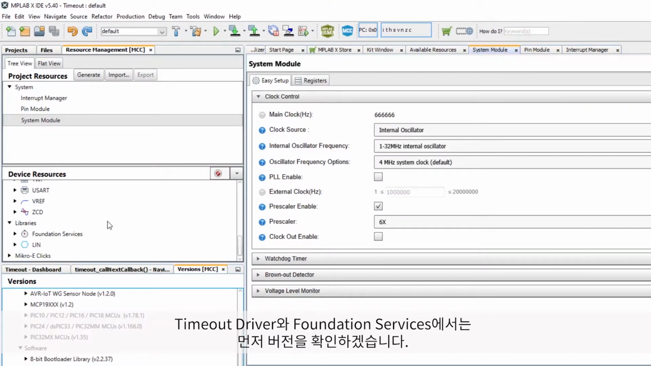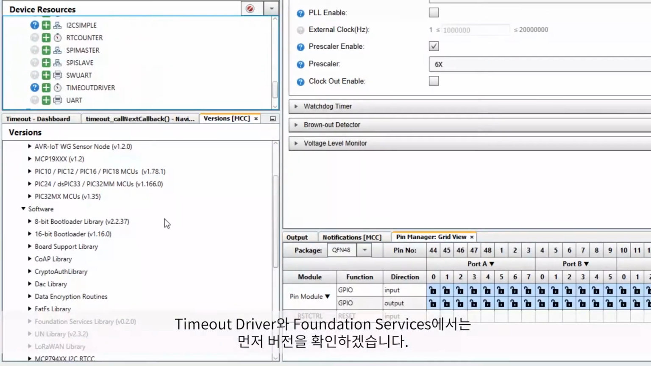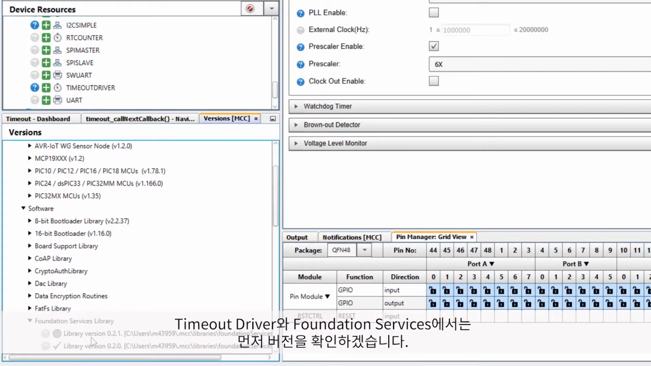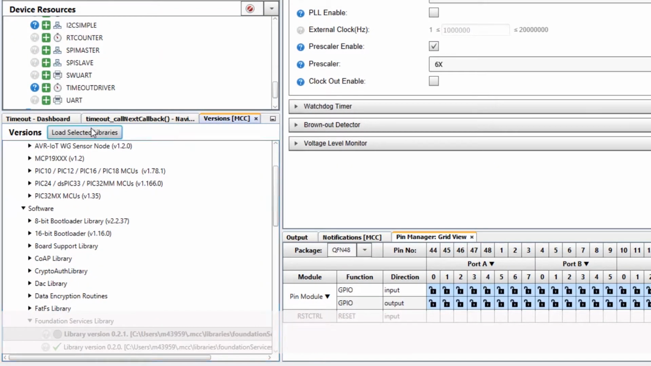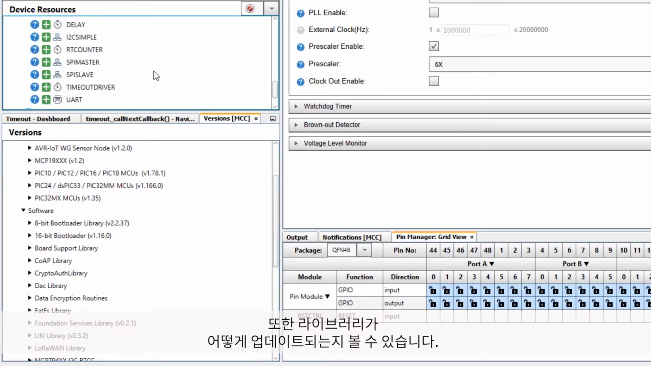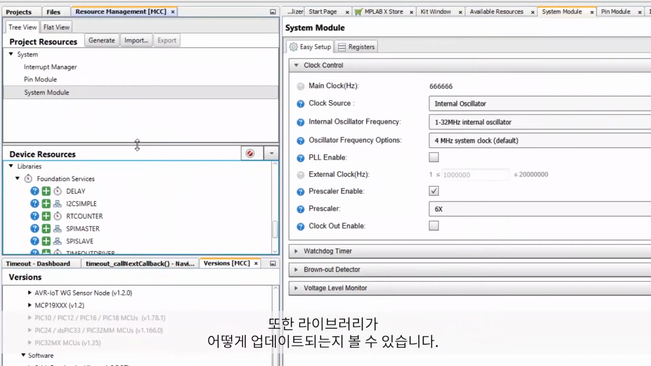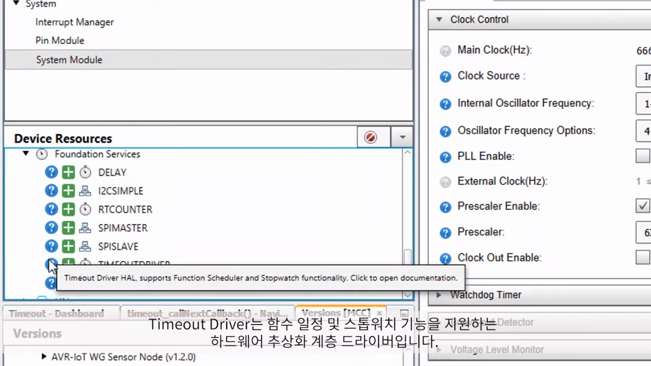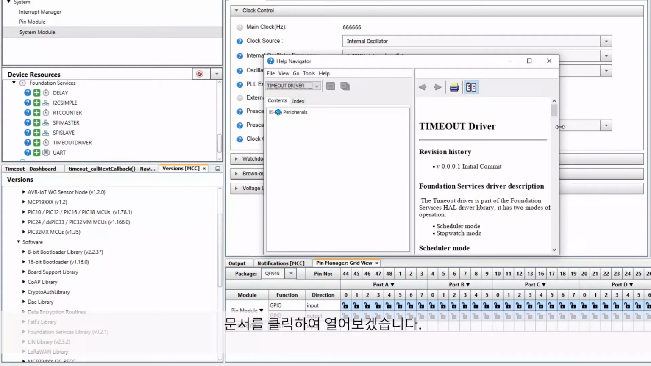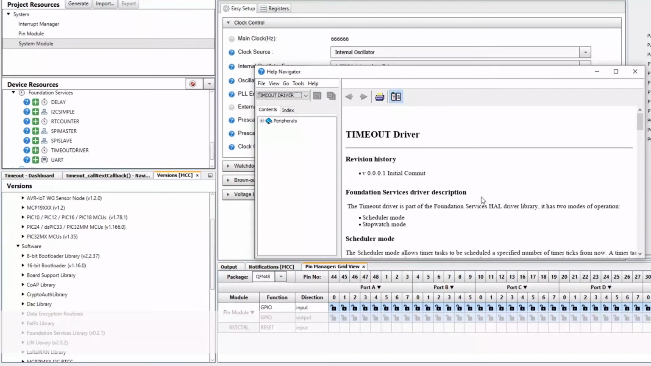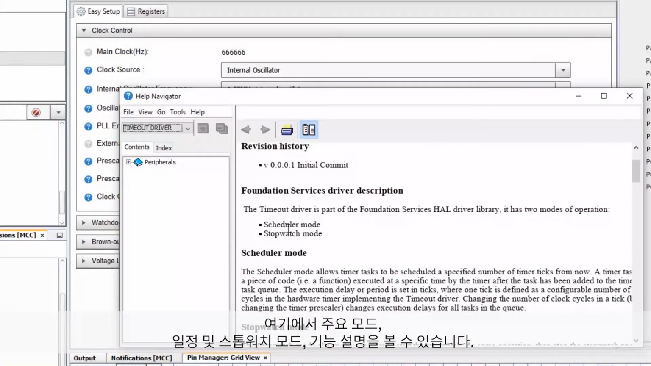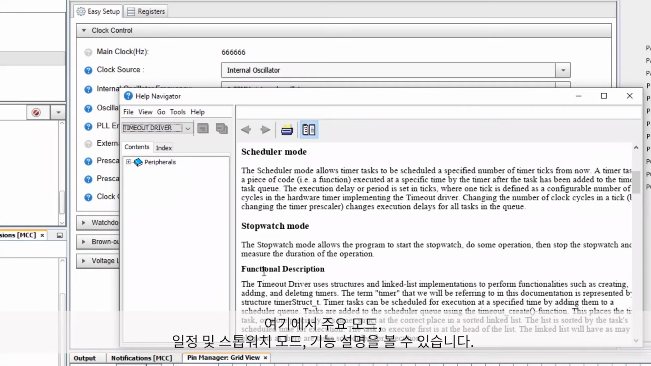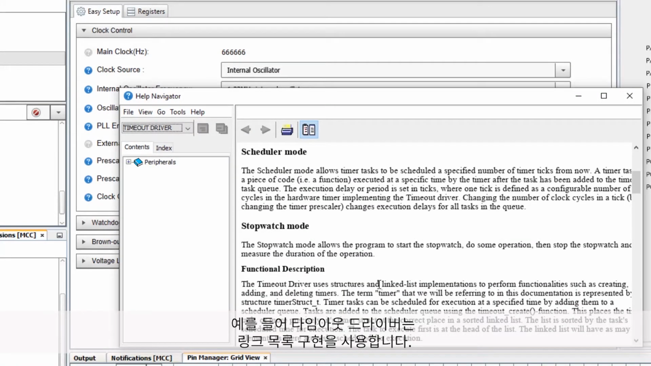And looking at the timeout driver under Foundation Services, well, let's first check the version. If we don't have the latest, we can mark for load. And you can see how the library is updated. So timeout driver is a hardware abstraction layer driver supporting function schedule and stopwatch functionality. So we can open documentation by clicking on it. And here we can see the major modes, scheduler and stopwatch mode, and also a functional description. For example, the timeout driver uses a linked list implementation.